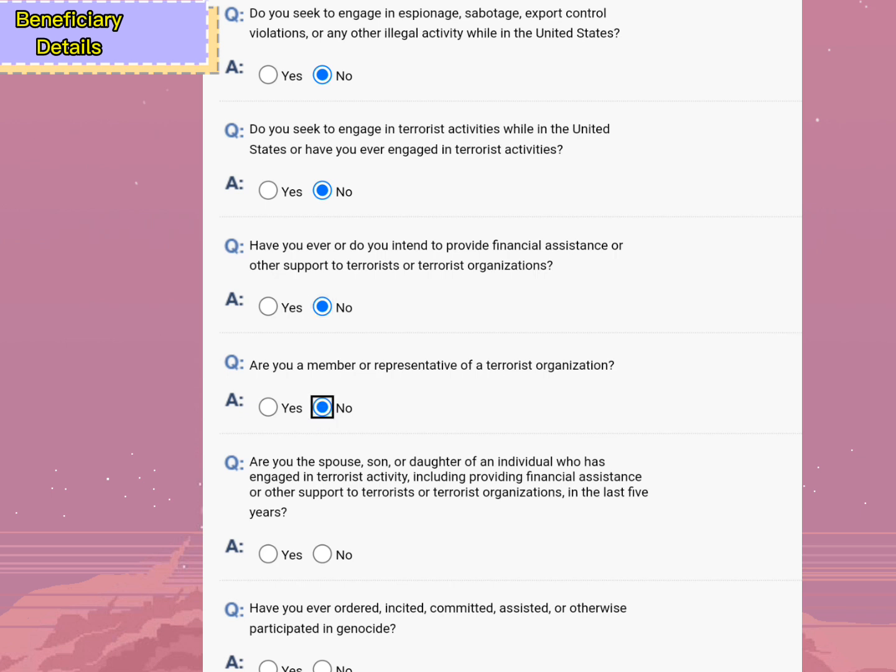Click no. Are you the spouse, son, or daughter of an individual who has engaged in terrorist activity, including providing financial assistance or other support to terrorists or terrorist organizations in the last 5 years? Click no. Have you ever ordered, incited, committed, assisted, or otherwise participated in genocide? Click no.